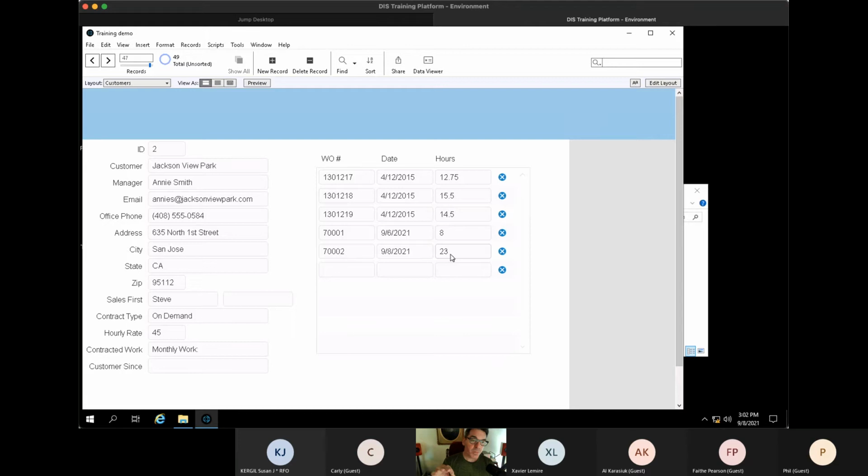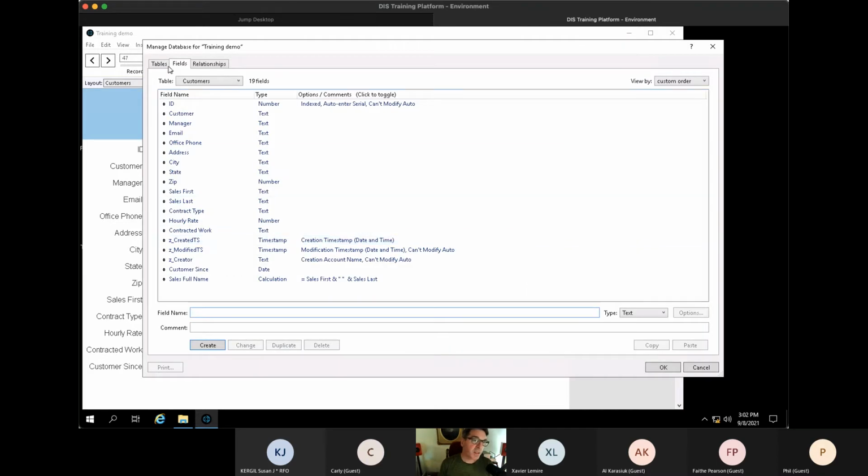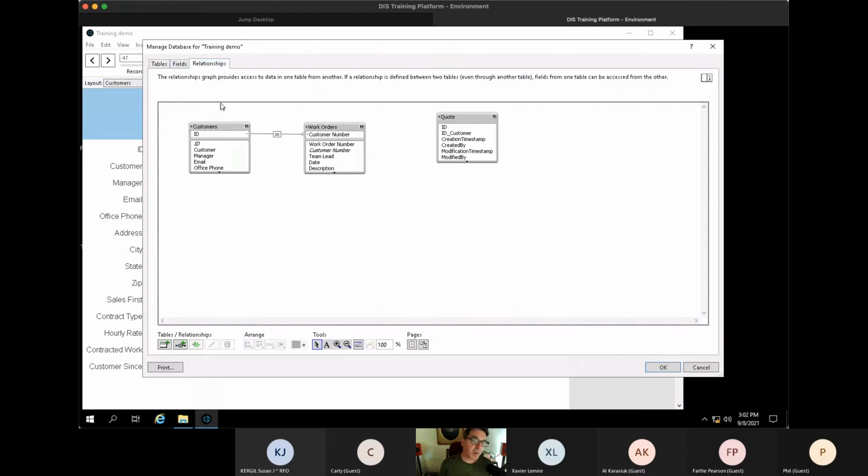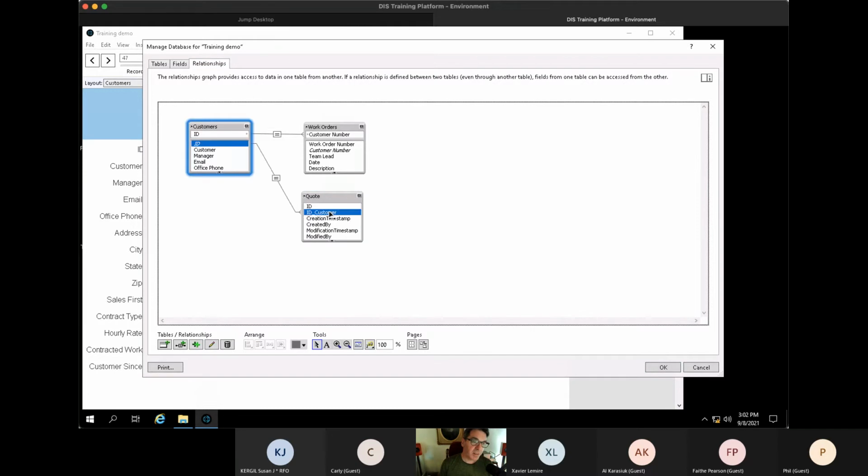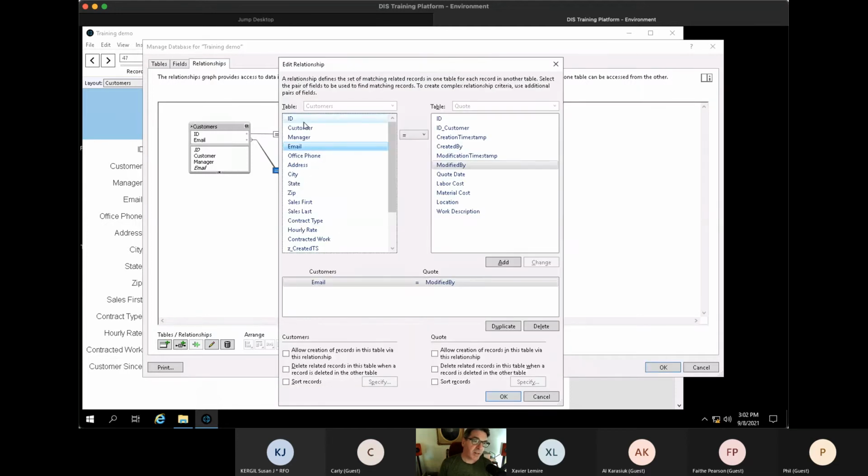Okay, now that I've shown you how to make a new record, I want to replicate that exact same thing for my relationship between customers and work orders. And I want to replicate that to customers and quotes. Here are the steps. ID to ID customer. So click and drag. By the way, if I clicked the wrong things, like just 2 random fields like this, I can double click on this and fix it by choosing ID to ID customer here and change.